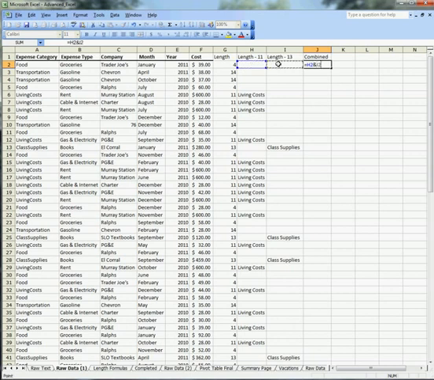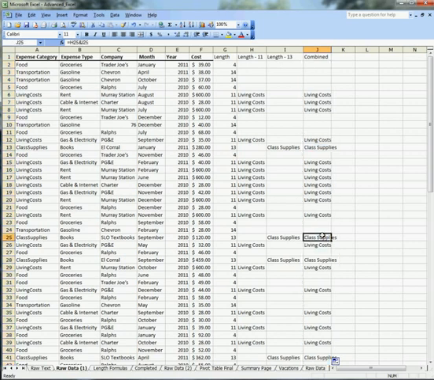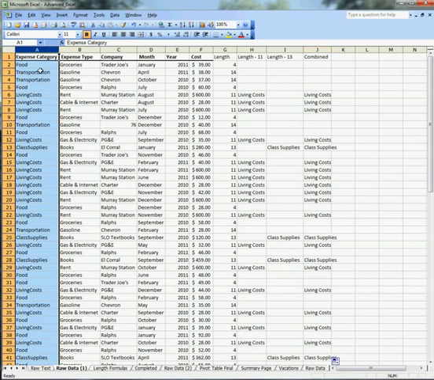So we hit enter, and then we double click the fill handle, and now we see that living costs and class supplies are in the same column. So now what we want to do is combine this column with the column in column A, the initial expense category column. But we can't just use the and sign, because if we do that, we're going to take living costs without a space and add it with living costs with a space to have living costs twice. So we need a little more complicated function here.